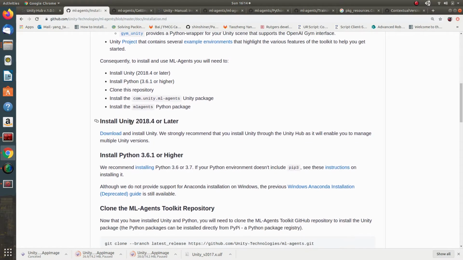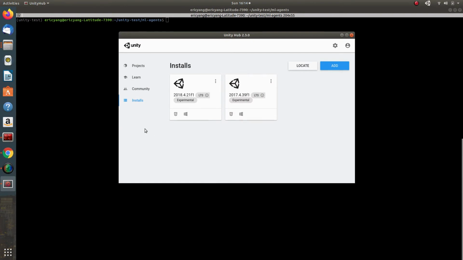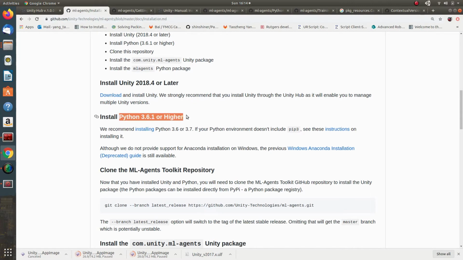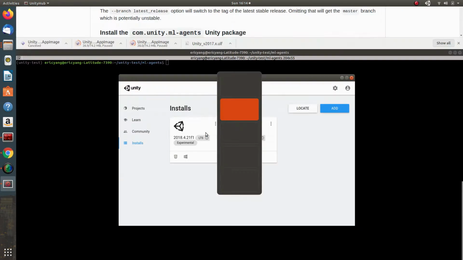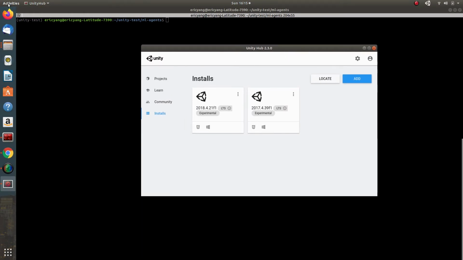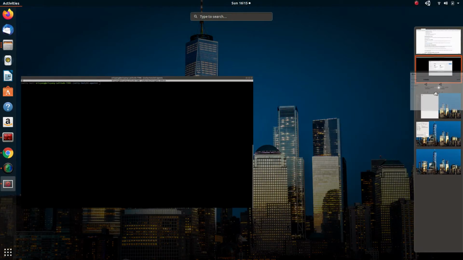After we are doing this one, we can follow the tutorial to install Python 3.6.1 or higher. They are recommending using Python 3.6 or 3.7. So in my case, I want to use Python 3.6. So here's how we do this.